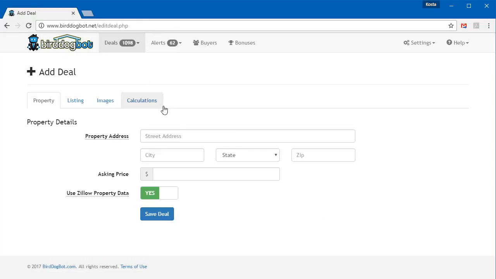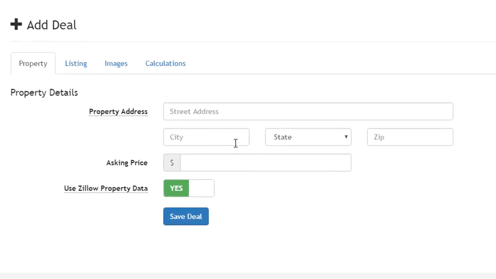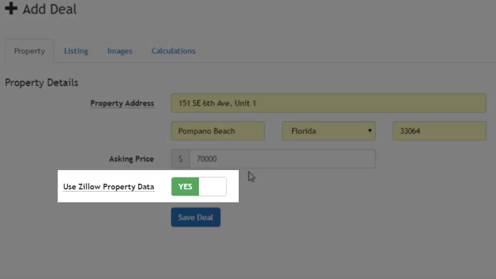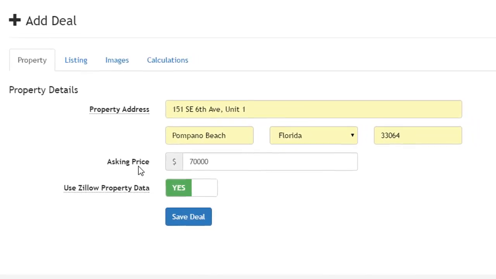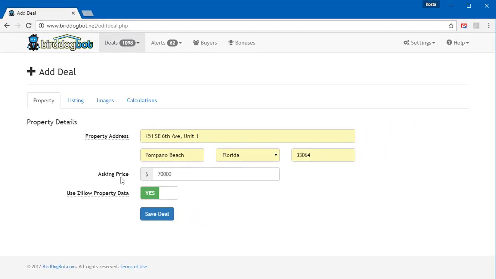On this page, you enter the details of the property. So let's enter a property address along with a city, state, and zip code. I'll enter one now. And then let's also enter an asking price for this property. Next, I'm going to leave the Use Zillow Property Data setting set to Yes. What this will do is try to grab as much information about the property as it can directly from Zillow and save me from having to enter it in myself. At a minimum, this is all the information you need to provide, and BirdDogBot will crunch the numbers for you once you click the Save Deal button.